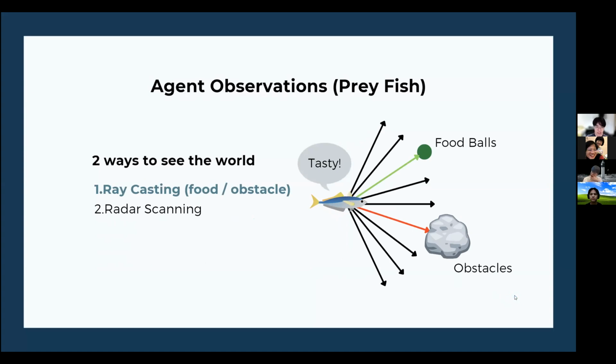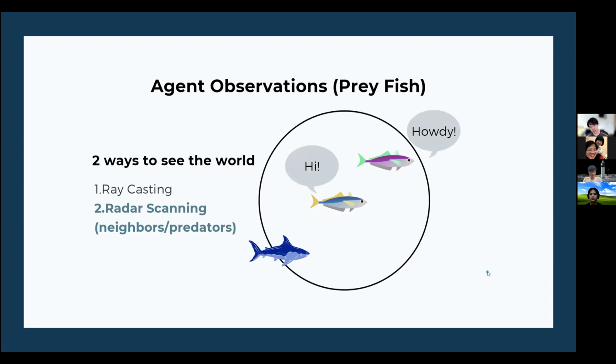And agents have to see the world, right, for them to navigate it. So they have 2 main ways to see the world. The first way is raycasting. In raycasting, they can observe 2 types of objects: food and obstacles. And in radar scanning, using radar scanning, agents can observe neighbors and predators.